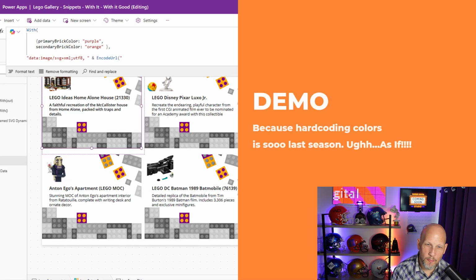Okay, so what is our quote for our demo? Because hard-coding colors is so last season, ugh, as if, right? A little bit of a Clueless reference there. But essentially, why not, if you can make things dynamic within the With, you're applying a level of variable values, right? You're making it easier for those who are going to be editing. But then if it's going to be based on data that changes that they're not necessarily controlling, make it even easier on everybody.